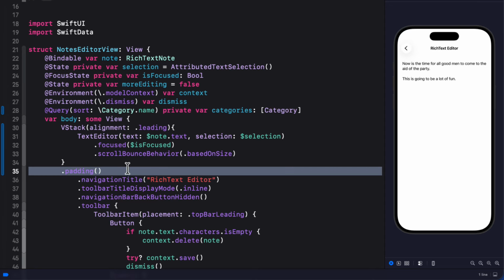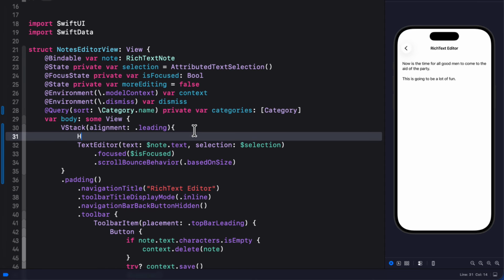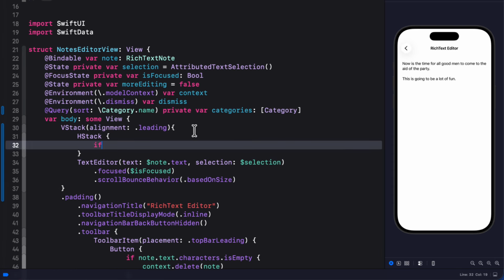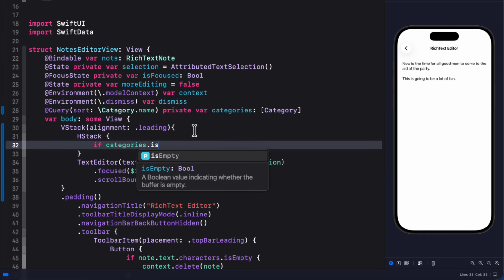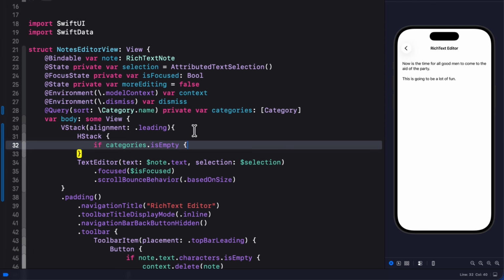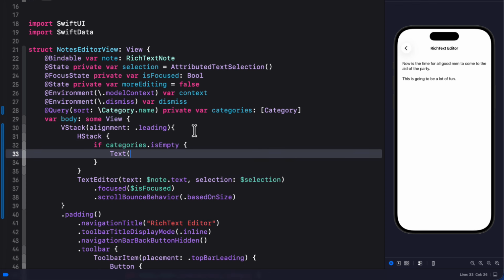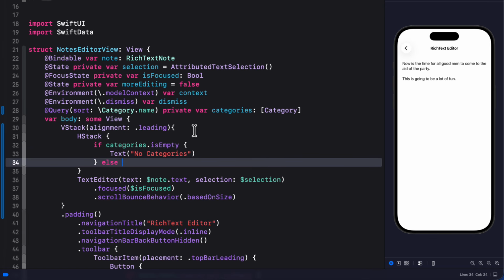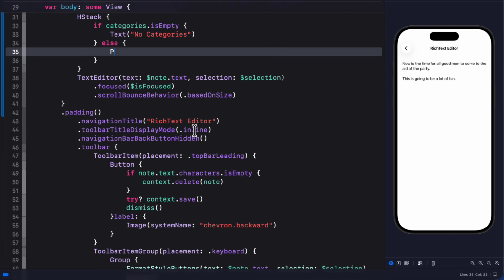Now, inside there, as the first element, I'm going to create an HStack. And as the first item in the HStack, I want to check to see if, in fact, categories is empty. If it is, I'm going to display a text view with the string "No categories". If it's not empty, then I want to display a picker.